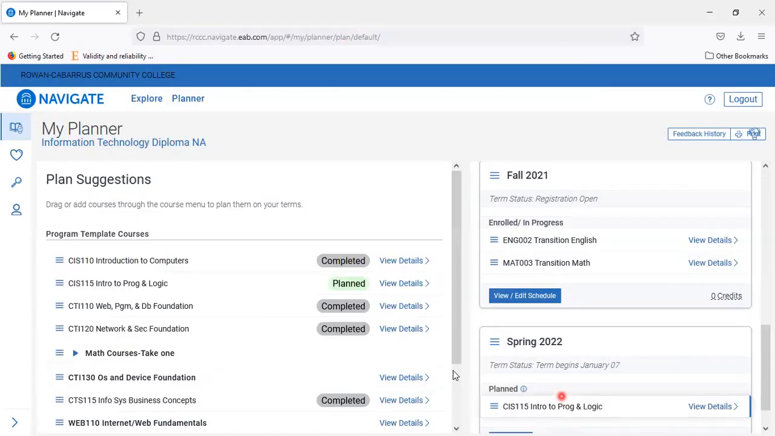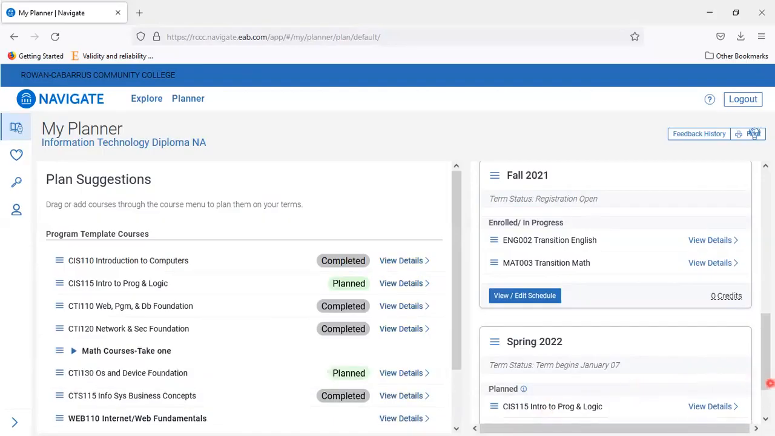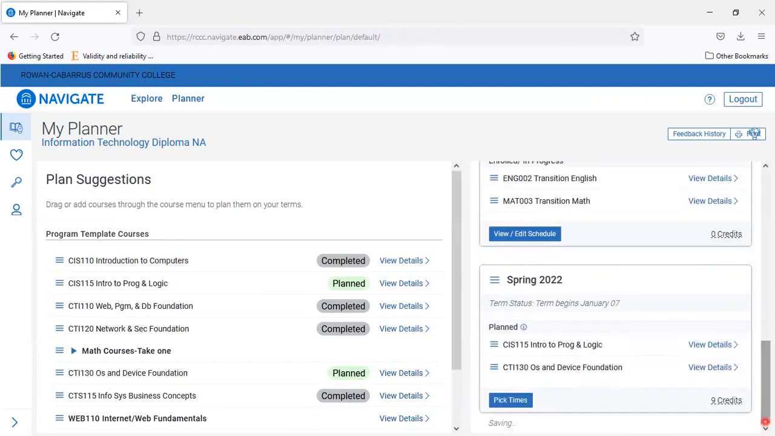Let's review the second way. Once again, find the class that you would like to take in the list of courses. Now, drag and drop it over the semester that you are currently planning for.